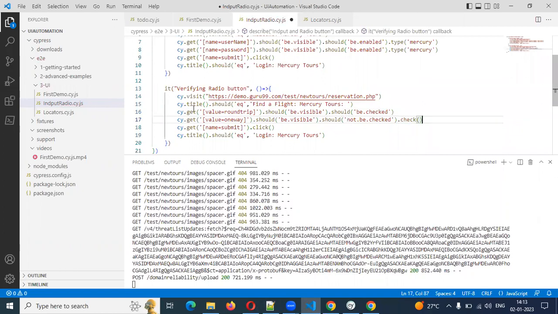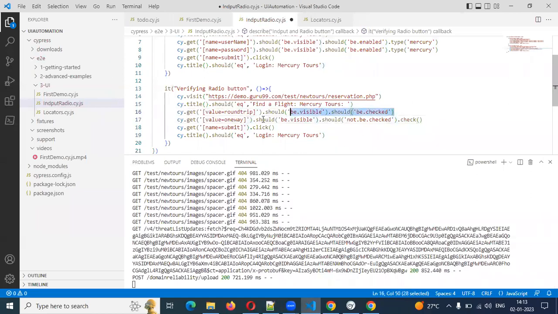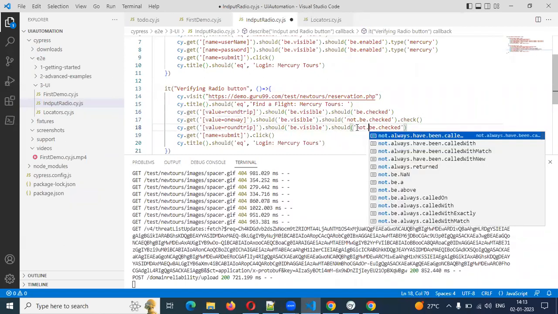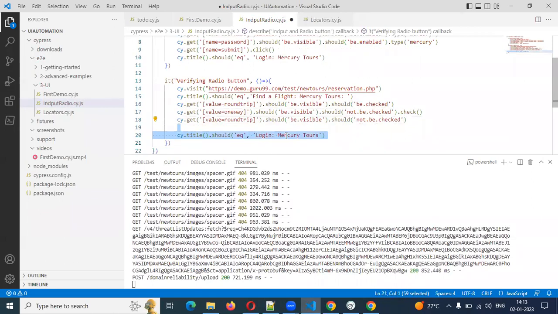Now our round trip becomes unchecked, because we are choosing one way. Whether it is unchecked or not, we'll see. Now again I am going to write here, and I am going to use not be checked. First we check whether it is visible or not, checked or not checked. Two cases we are going to verify, and this button I'm not going to verify because it is a different format.